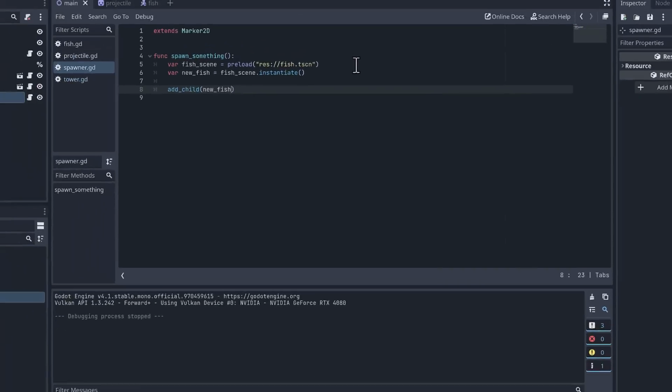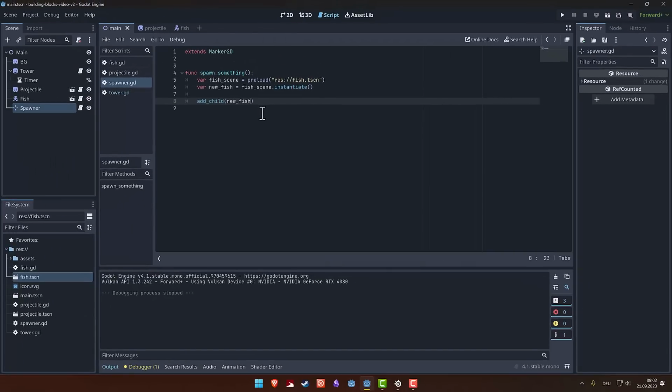And this brings us actually to the next question. How often should we spawn something? We could use a regular timer like we did in the tower, but then the fish would come in a regular row, which would look somewhat unnatural. So we want to have random spawn intervals.